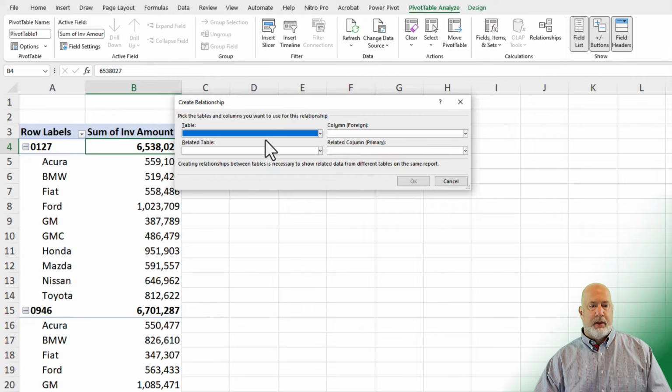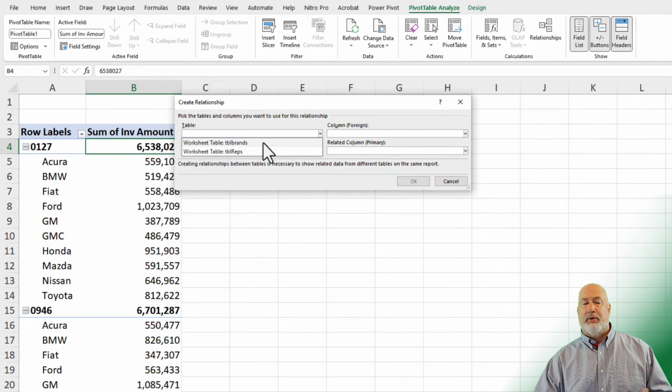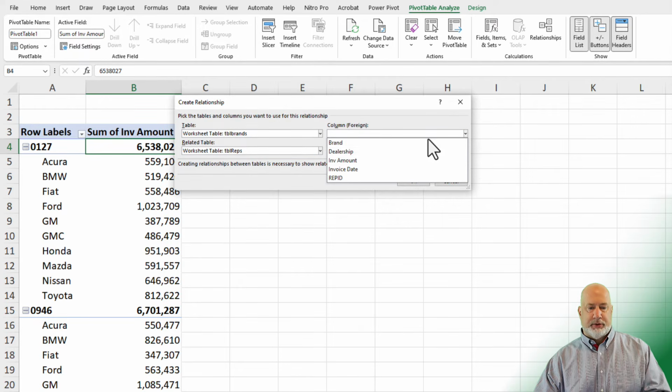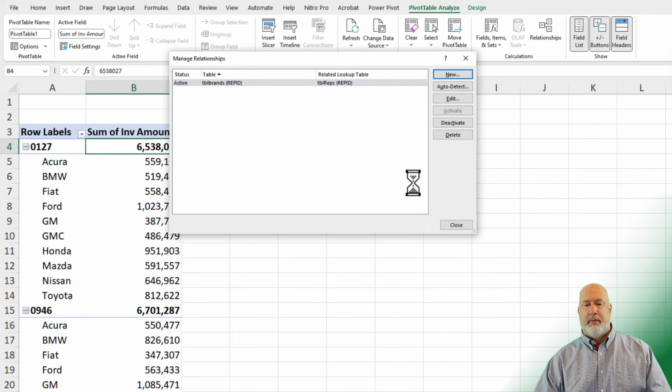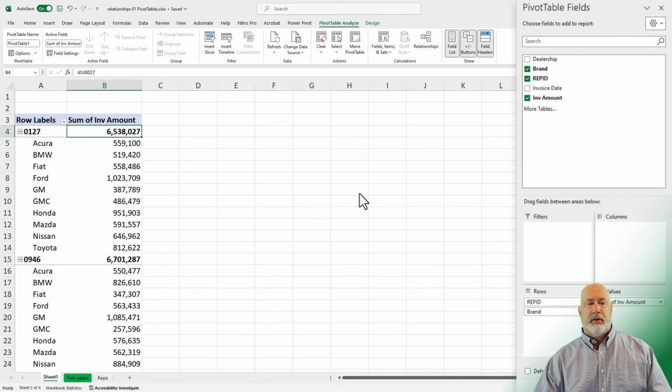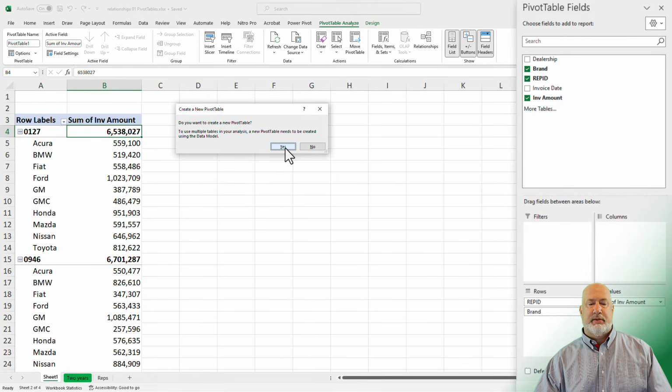Hit new. Notice it says column primary right here and then column foreign. I'm going to pick the table brands first because that's the many. I'm going to pick the table reps. And then what field is in both of those tables? It is rep ID and it is rep ID. Perfect. Click OK. Close. And if you're saying, Chris, I don't see the name of the rep over here, click on More Tables over on the right. Click Yes.